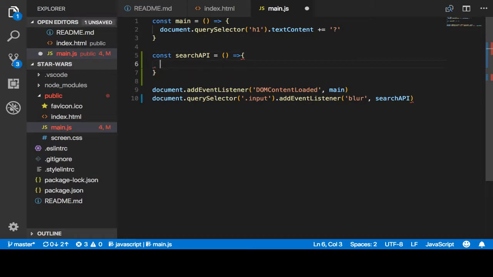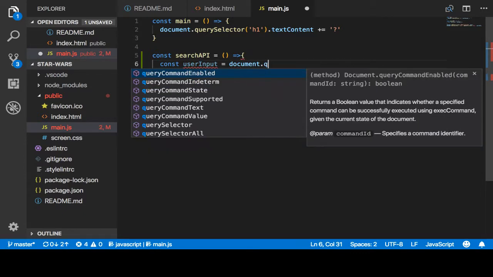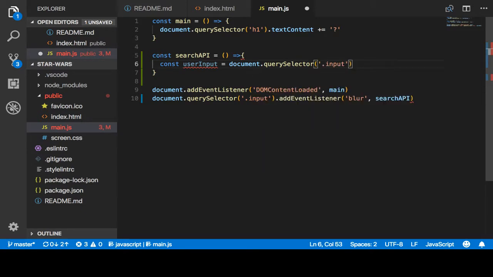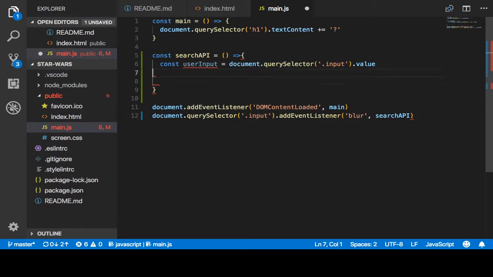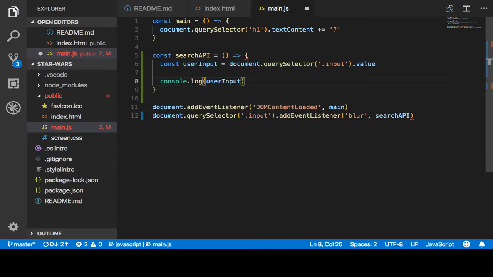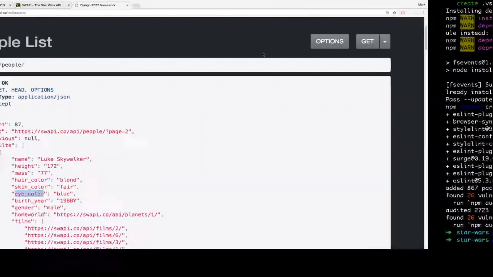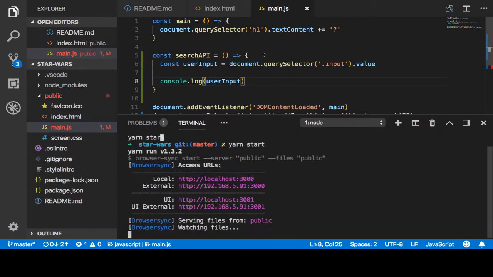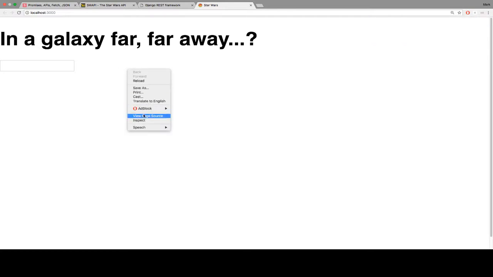So we're going to do const userInput equals document.querySelector input dot value, and then console.log userInput. I know I skipped a step. We should have made sure that it worked and everything, but I'm getting greedy. So now, head over here, yarn start. Bring up the console.